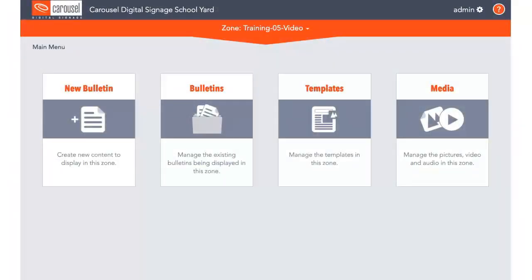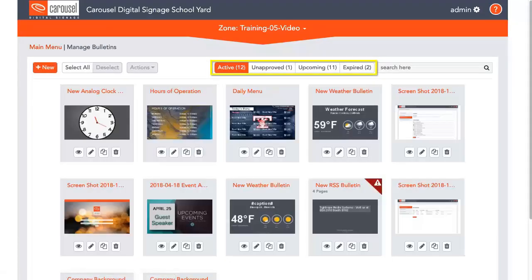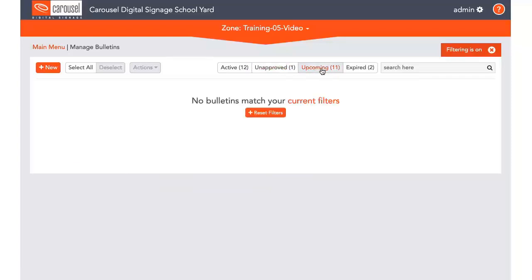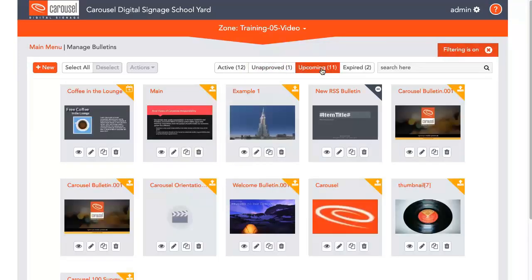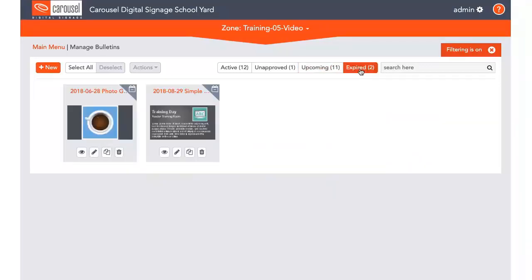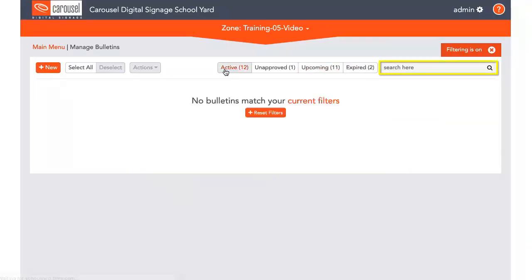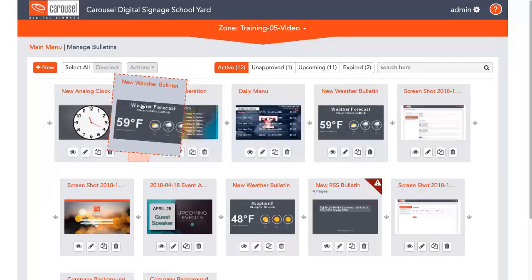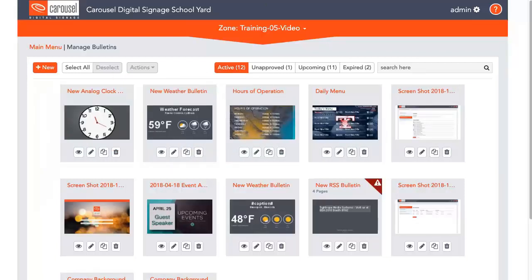Now that we have published some bulletins, we can head over to the Manage area of the zone to see them. Buttons along the top will let you filter the active bulletins, which are currently playing in this zone, unapproved, which are waiting for an administrator's approval, upcoming, which will play at some point in the future, and expired, which are no longer playing. You can search bulletins, perform various actions on them, and even click and drag them around to have them play in a different order. We'll go over all these steps in the Academy.